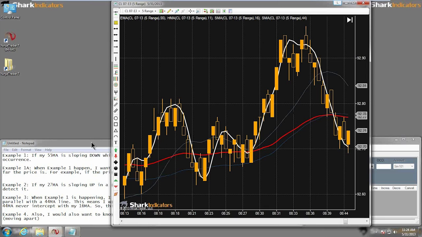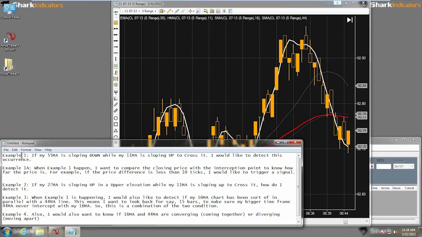All right, so the first example here is: if my 55 moving average is sloping down while my 11 moving average is sloping up to cross it, I would like to detect this occurrence. I don't think I've ever addressed these questions before, so I think they're good to have on this Friday's class.